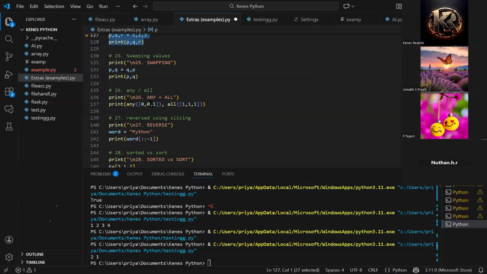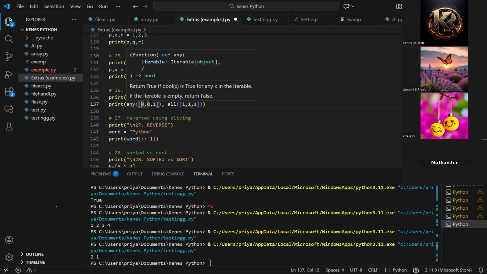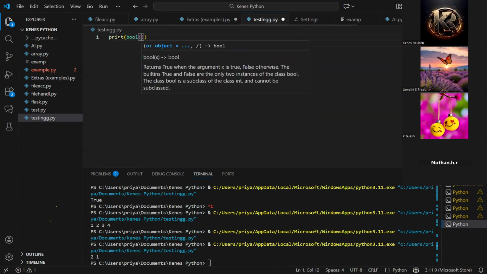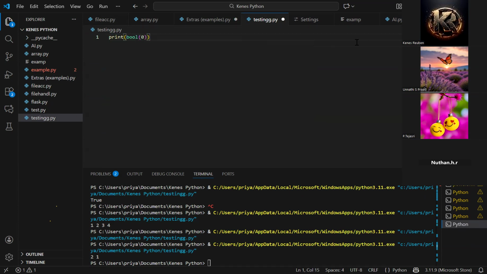Any, all. I'll explain it here quickly. So we have a list and we have three numbers. As you can see, any and all is one way of saying, is any one of them true? For the Boolean example, if I say print bool of 0, what will be the answer? True was for strings. If I put an empty string, it will be false, and if I put something that is there in the string, then it will be true.